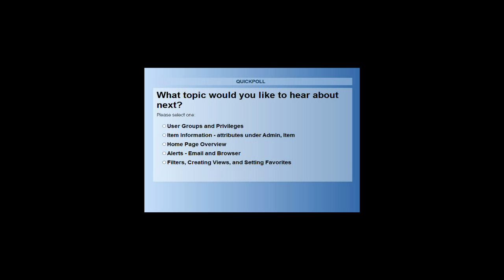We have user groups and privileges, the item information, so all of those attributes under admin item, kind of an overview of the home page and what all of the little panels are, your email alerts and browser alerts, kind of how to create those, and filters, and creating your own filters, creating views, and setting up favorites.